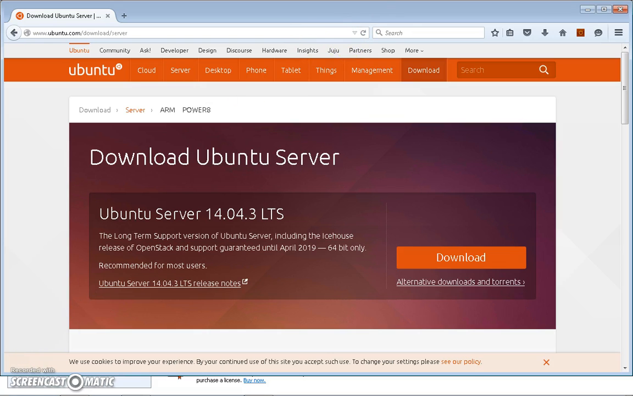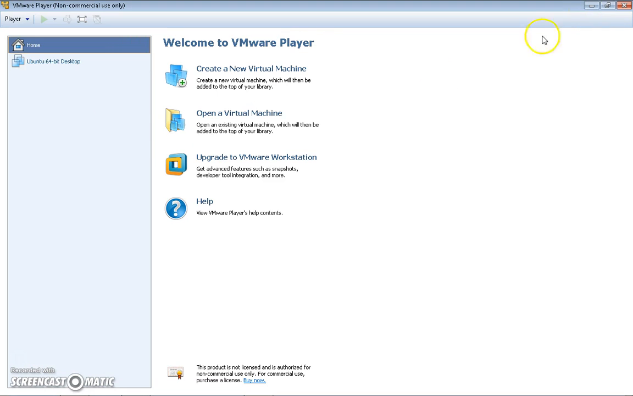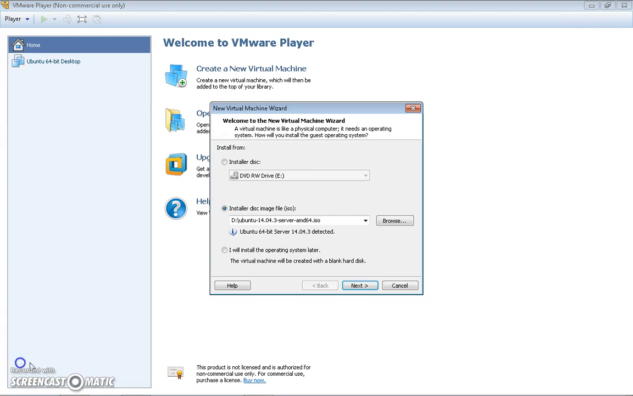Once it's downloaded, you'll switch to VMware and you'll create a new virtual machine. So we will do an ISO, and I have my ISO on drive D, and then we'll click next.